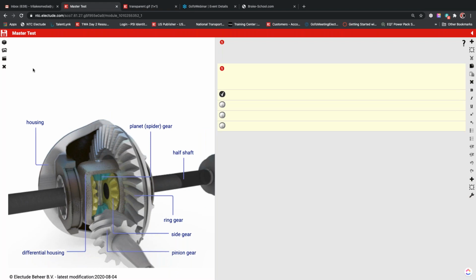So now we've brought in an animation. So we can type in a question here under 1, and we can use this as a reference. So, referring to the image, what job do the planet or spider gears do, or any other question that we would come up with based upon this information. And we have this to draw from. So that is an animation.